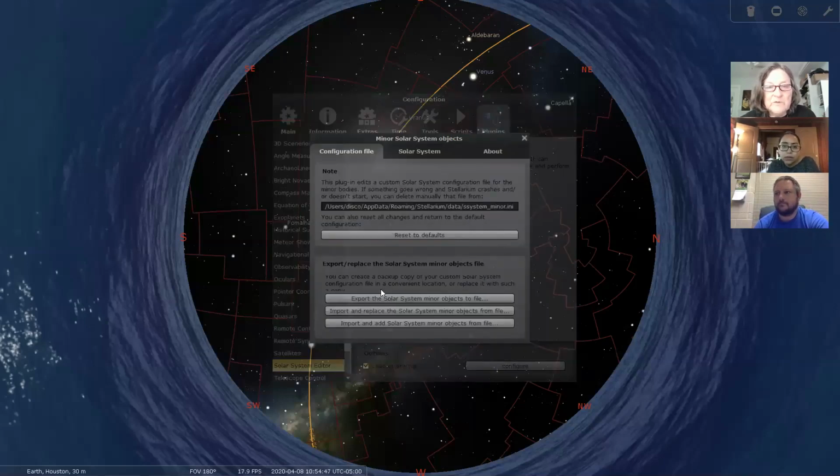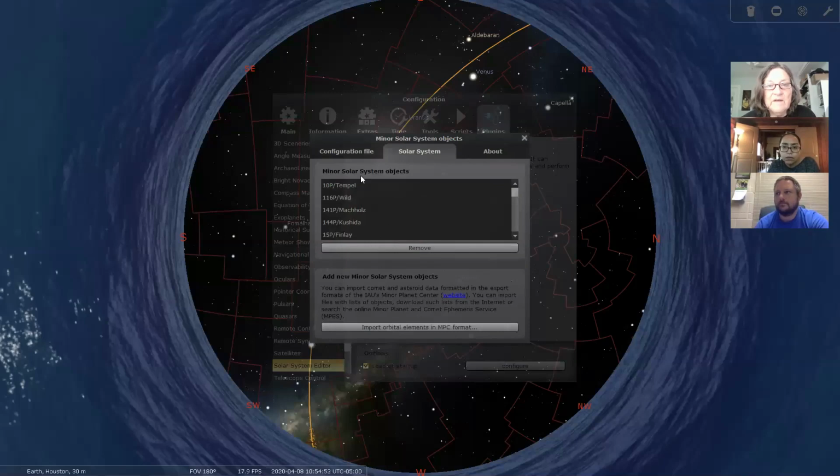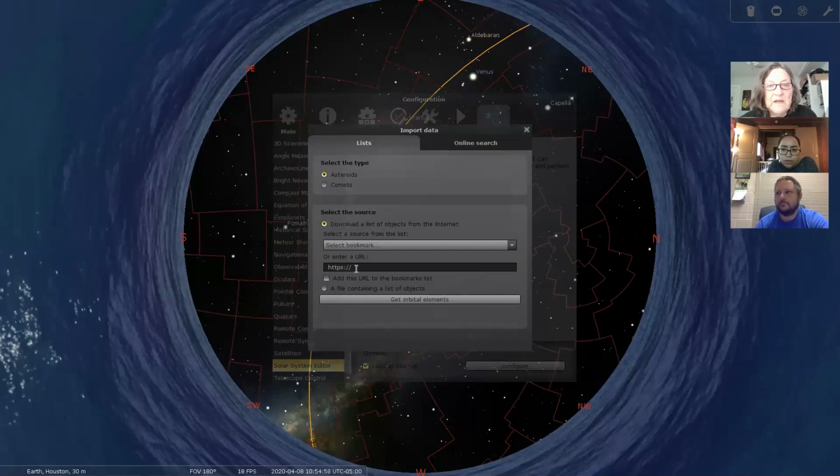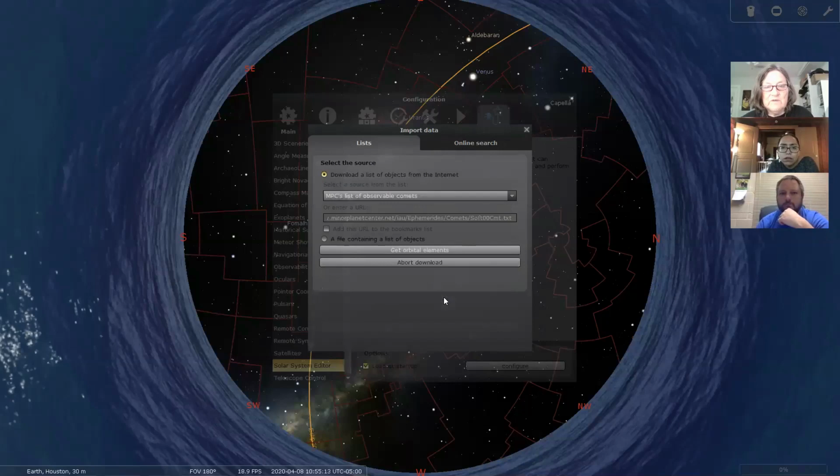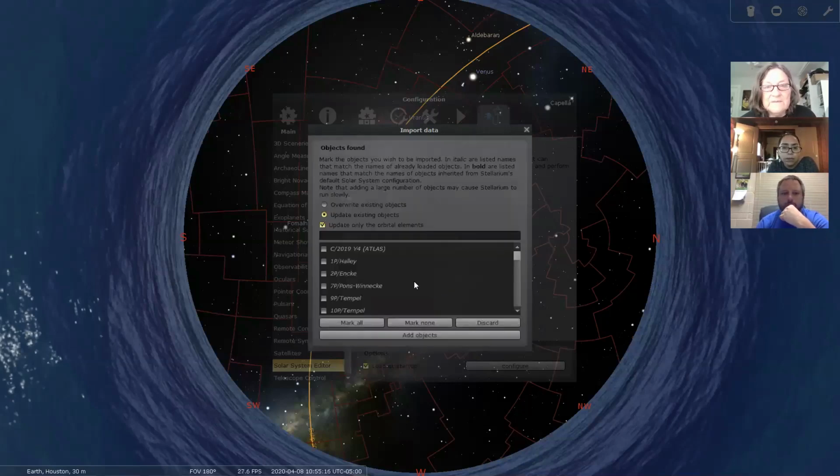And we're going to import a new object. So import object. And I'm going to look at a comet. I'm going to go to their comet list, which is MPC's list of observable comets, and get orbital elements. All right. So this is the name of the new one, and I've already imported it, so it's still showing it. But this is what we want to add.